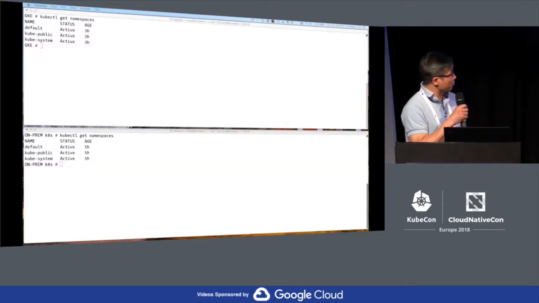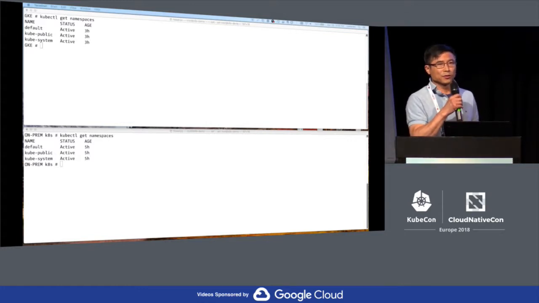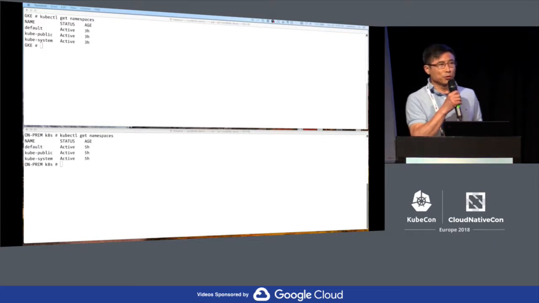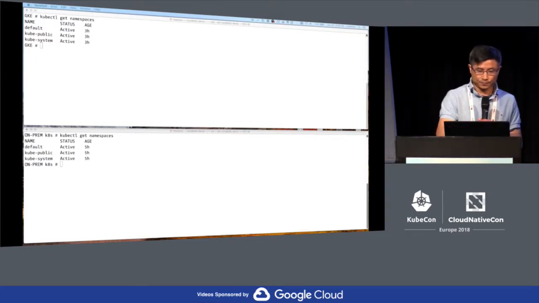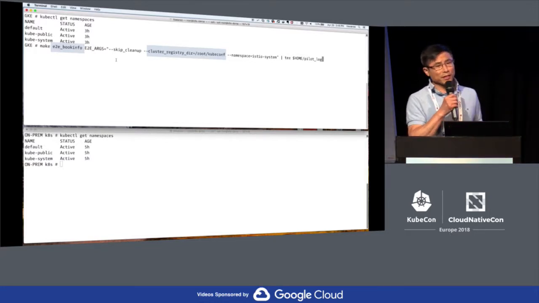You can see on the screen we have two clusters. On the top is the GKE cluster we are going to use as the primary cluster, and on the bottom is the on-prem cluster. The on-prem cluster is deployed in one of our DMZ sites, and between the clusters, the pod-to-pod networking is established by VPN. Now we are ready to deploy.